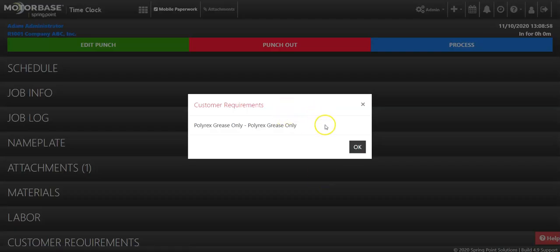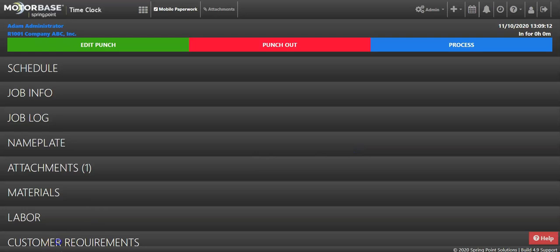The job we are punched into has a customer tied to it, and that customer has specific requirements that have been set up in Motorbase. These pop up each time we come to the time clock to remind us of them. After that time, they are available under the Customer Requirements section.